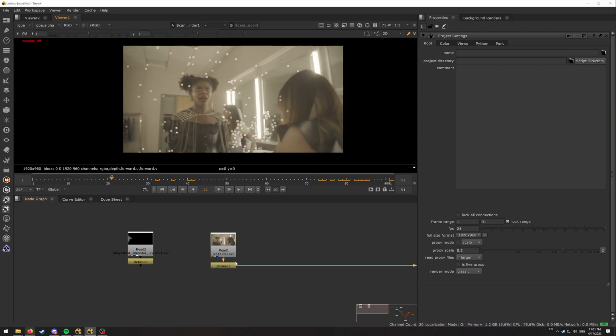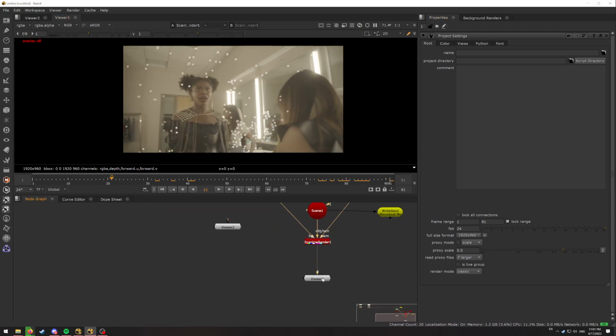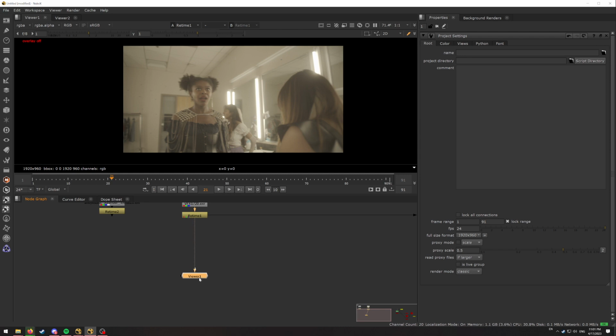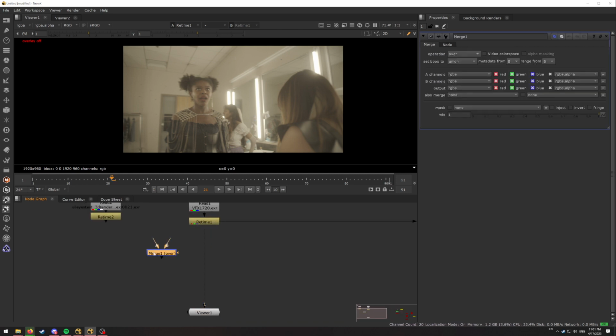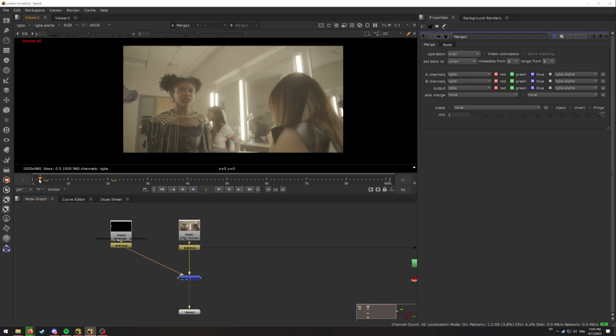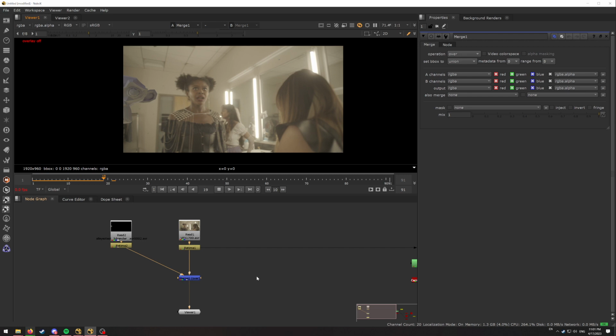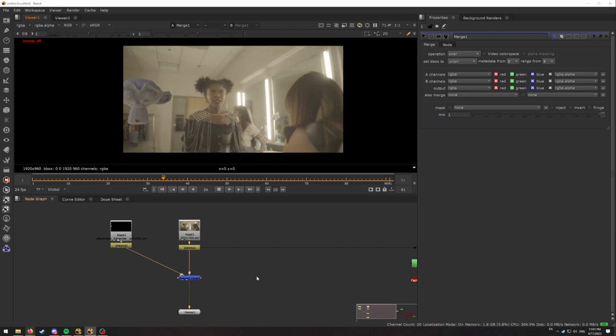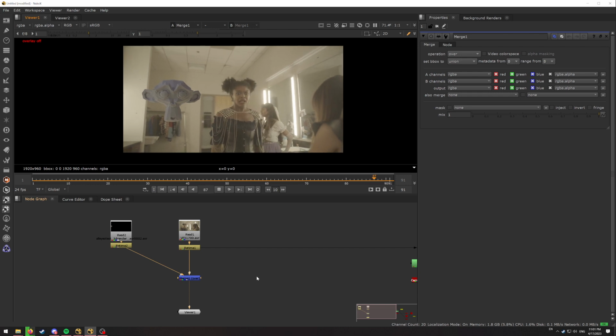I'm going to grab this viewer and connect it up to here. And I'm going to hit M to get a merge node, drag it in between these, and then select this one and put it on top. And just like that, we have our basic comp, and we can play it, and we have our monkey, and he's watching us while we work on him.